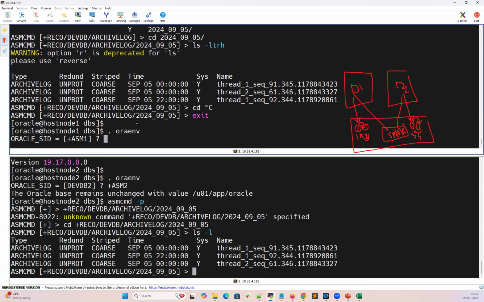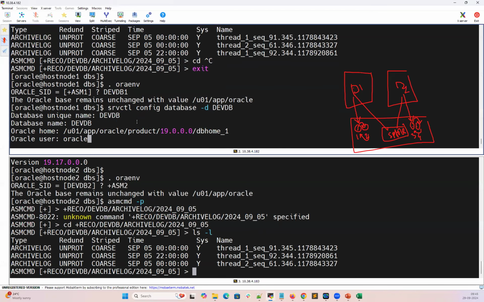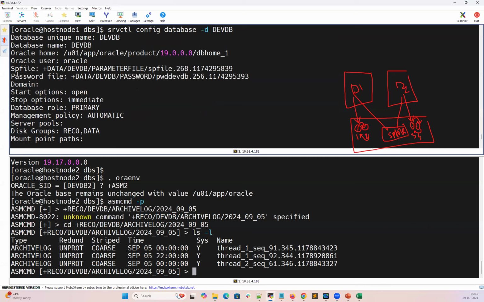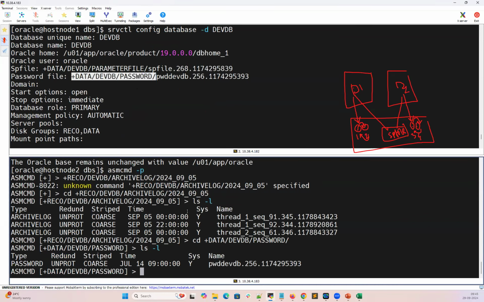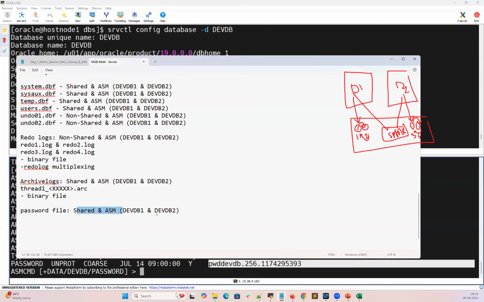.env devdb1, srvctl config database -d devdb. So we have this password file, devdb password. If I go here in this ASM storage, ls -l, so this is my password file, which is only one password file, which is shared between both instance 1 and instance 2 and placed under ASM.